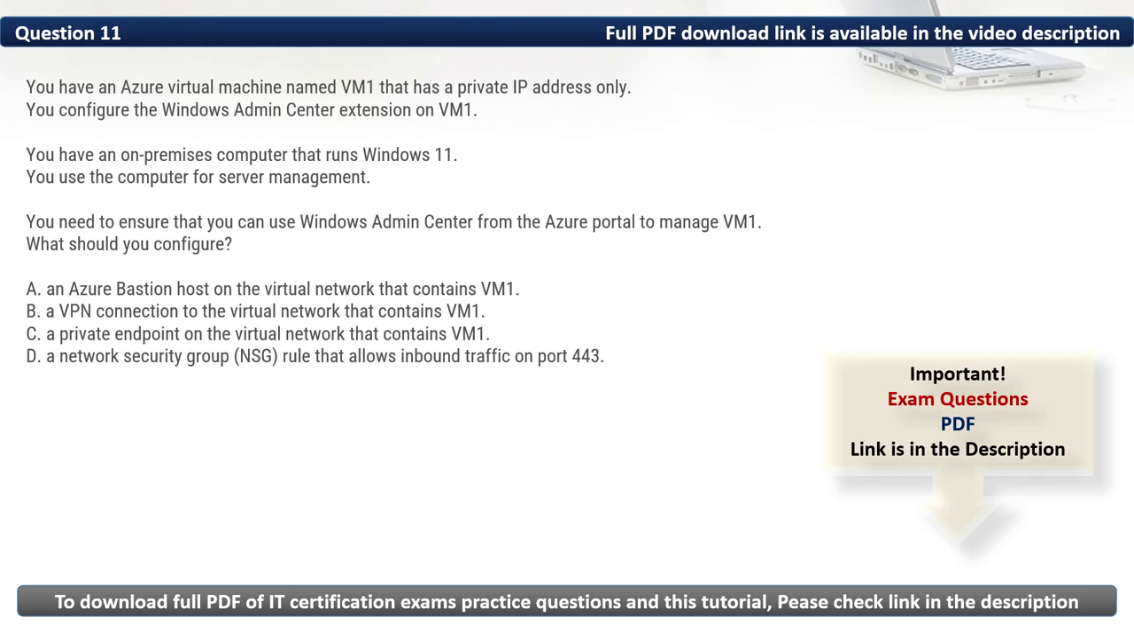We have A, an Azure Bastion host on the virtual network that contains VM1. It provides RDP and SSH access, but not Windows Admin Center management. Then we have C, a private endpoint on the virtual network that contains VM1. It is used for accessing Azure services securely, not for Windows Admin Center management. Then we have D, a network security group rule that allows inbound traffic on port 443. It allows inbound HTTPS traffic but does not ensure access from an on-premises network to the Azure VM.